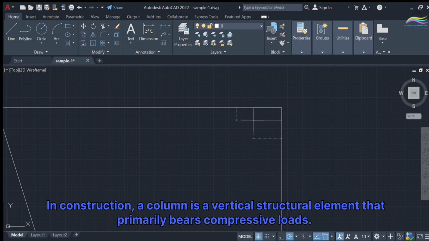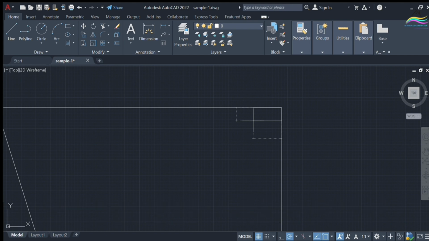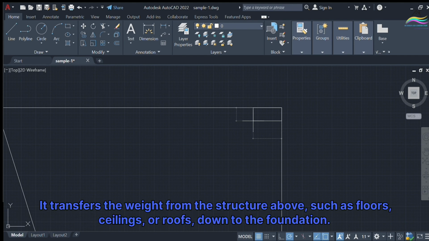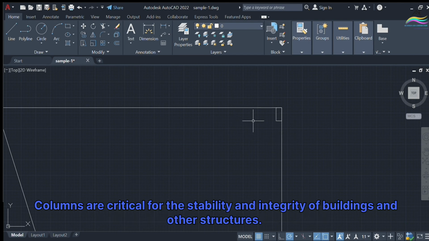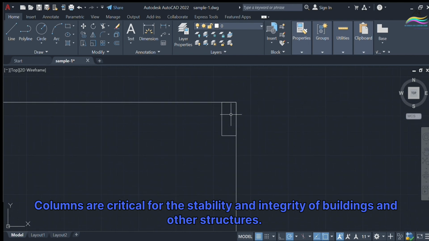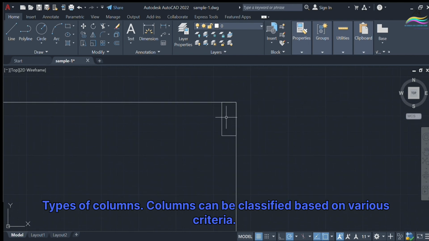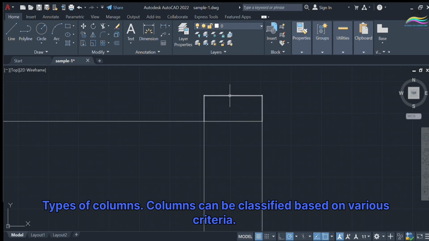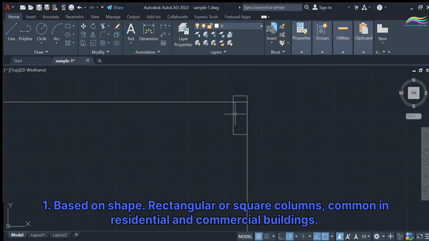In construction, a column is a vertical structural element that primarily bears compressive loads. It transfers the weight from the structure above, such as floors, ceilings, or roofs, down to the foundation. Columns are critical for the stability and integrity of buildings and other structures. Types of columns. Columns can be classified based on various criteria.